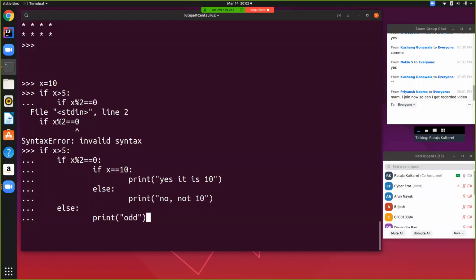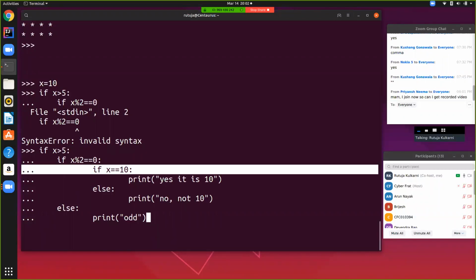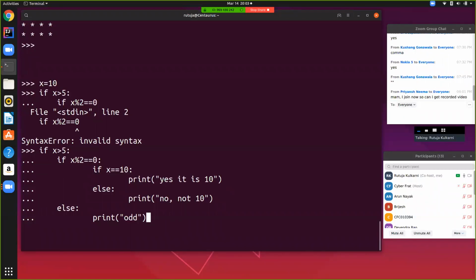You must be wondering, if it's even, why is it not supposed to mention even? Because we have designed the program in such a way that if it's even, it will enter the further loop and check whether it's 10 or not. So that's how it works. If the number is even, it will enter the next loop, check whether it's 10 or not, and give the output accordingly. Print odd.